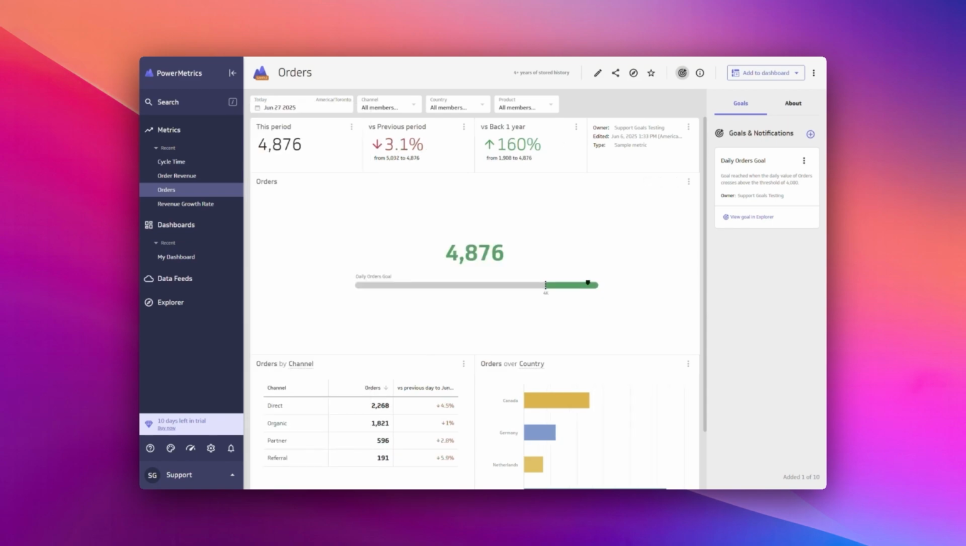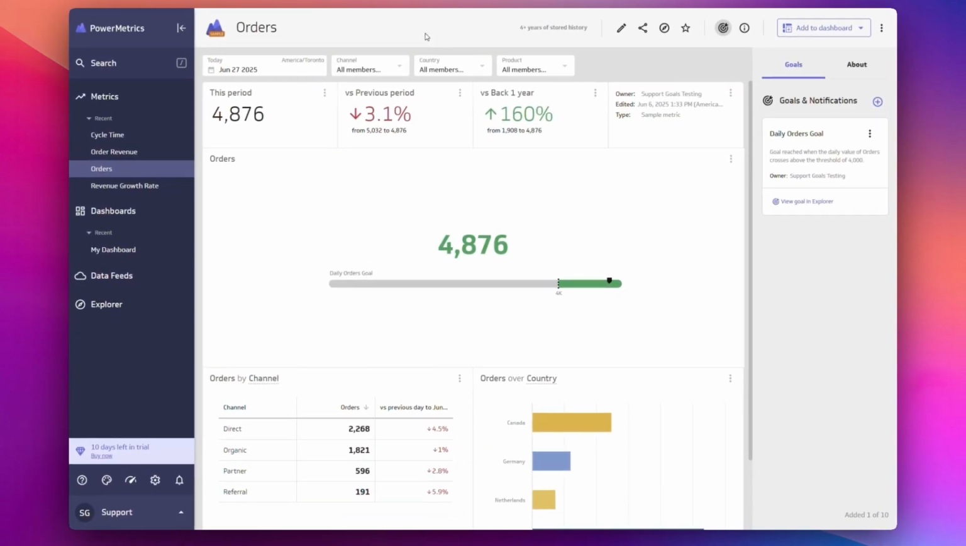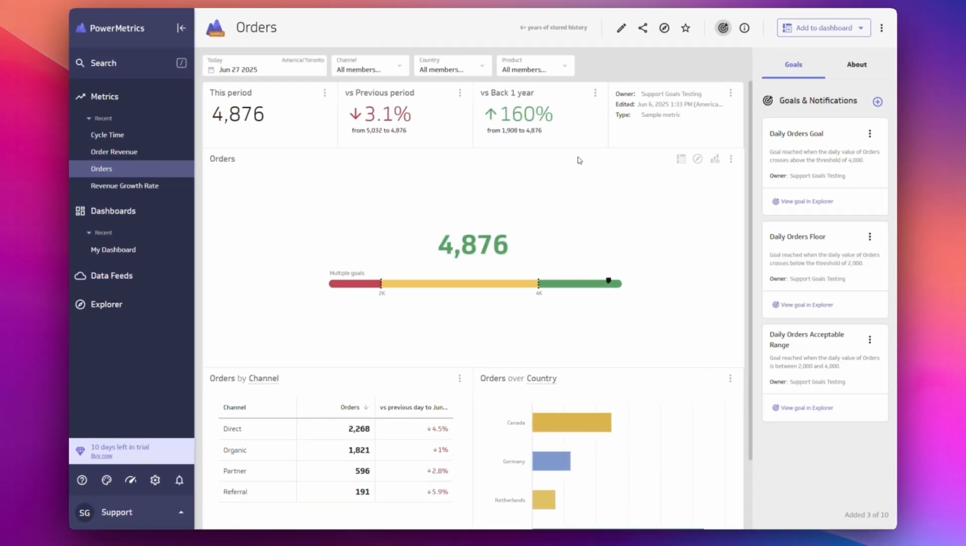You can also add multiple goals to a single visualization if the goals are compatible with each other and if the visualization supports it. So if I wanted to add 2 more goals to this metric, one for a daily sales floor and another for an acceptable range, I could do that and display them on my metric like this.